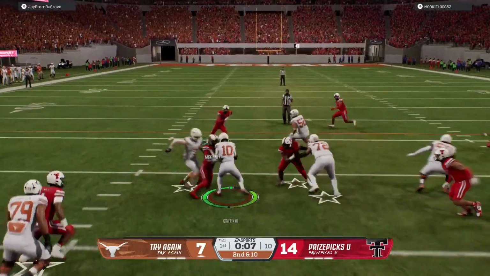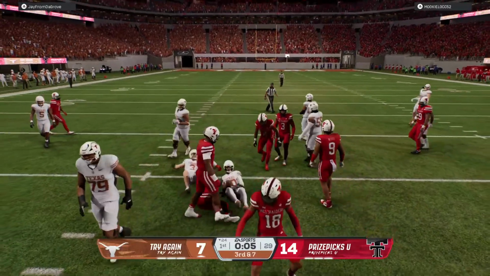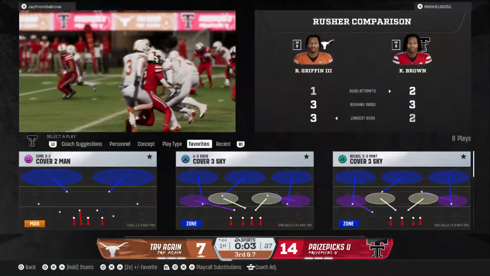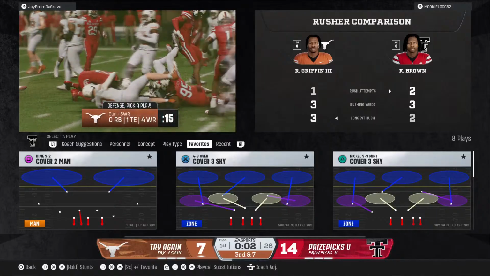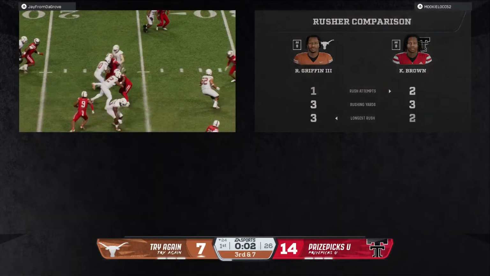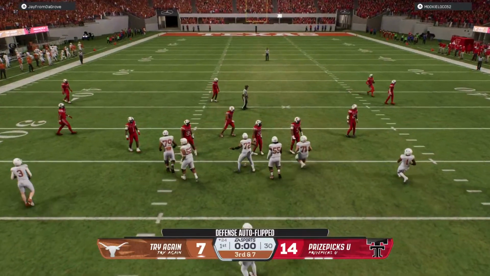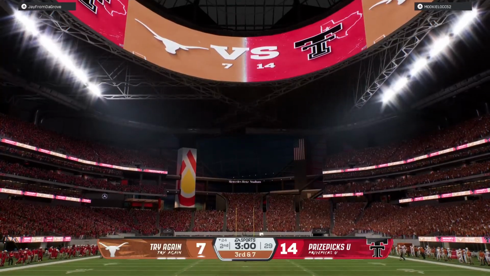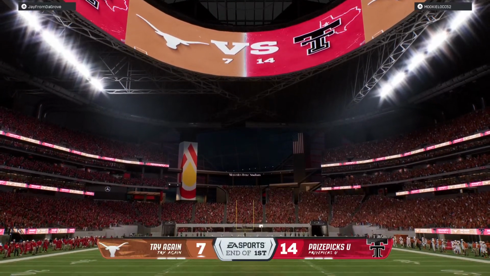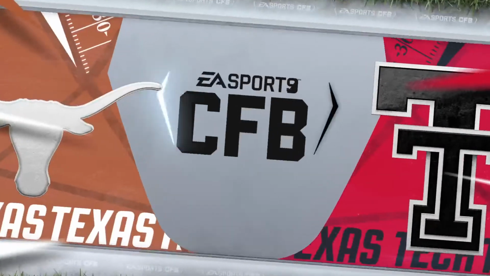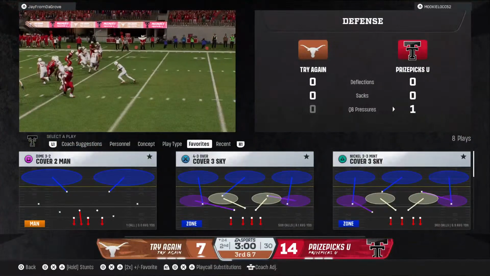QB keeper all the way. Defense makes the tackle as the final seconds of this first quarter run out. It's Texas Tech on top right now. Let's check out the stats now through the opening period. Plenty of time for some plot twists here as we begin the second quarter.